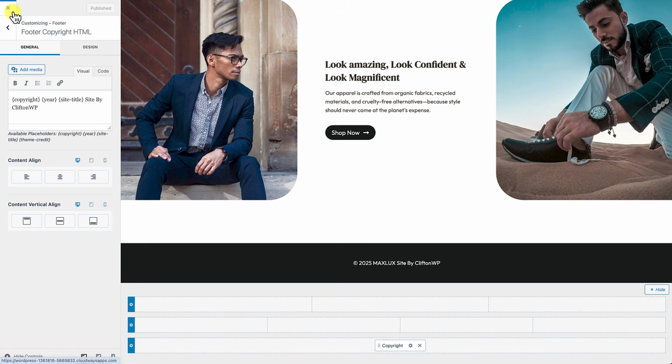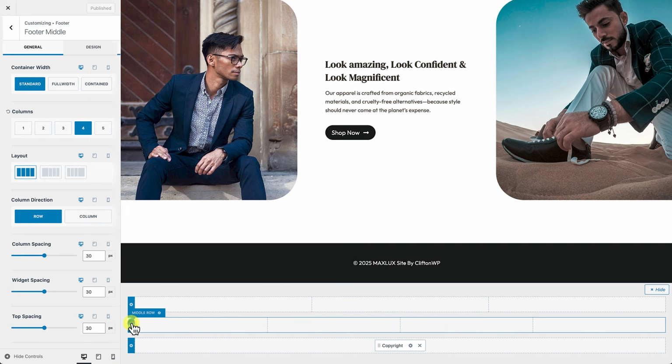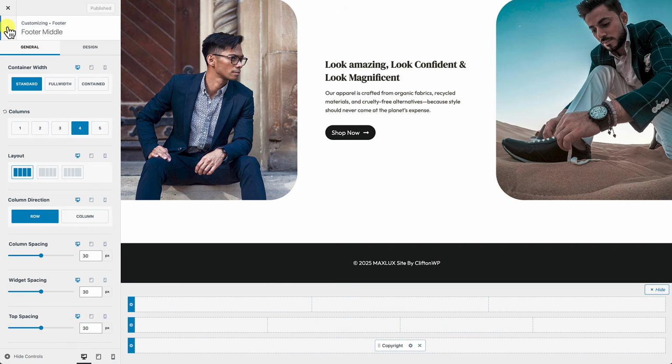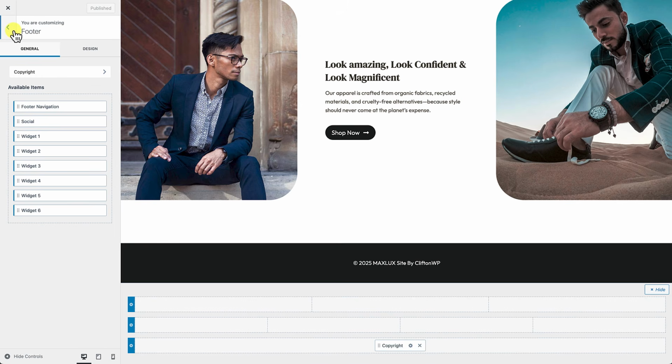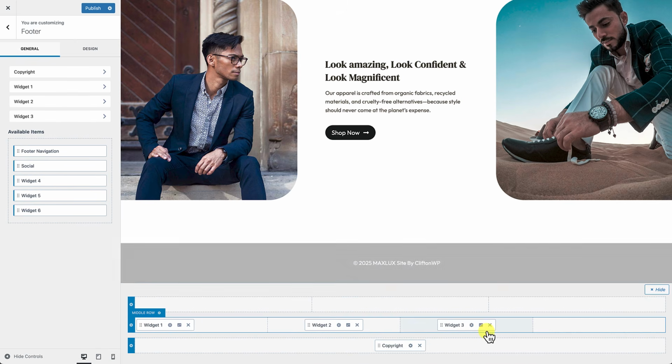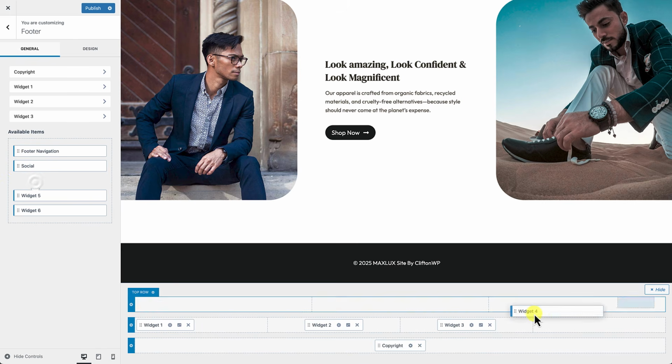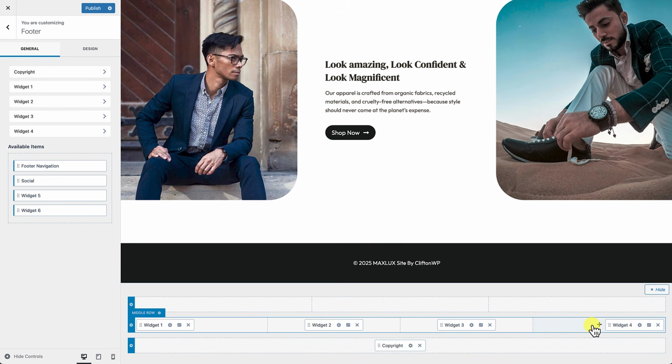And the next step is to go ahead and add the widgets to the actual row here. So I'm going to select the middle row again. I'm going to go back to the footer tab, the main footer tab here. And let's just drag in the widgets. So I want one widget here where I'm going to place some content. And I'm going to drag widget 2 into the second area. And then widget 3 into the third. And widget 4 into the fourth area.